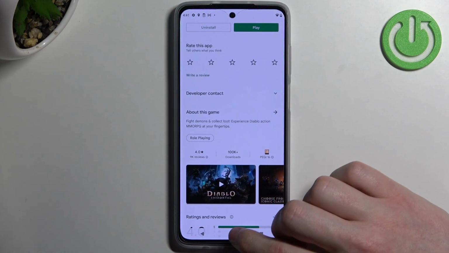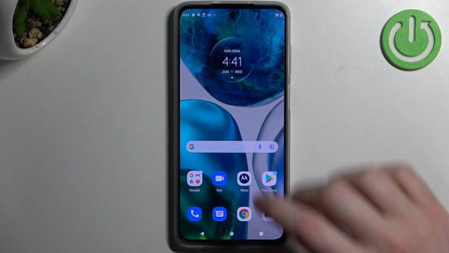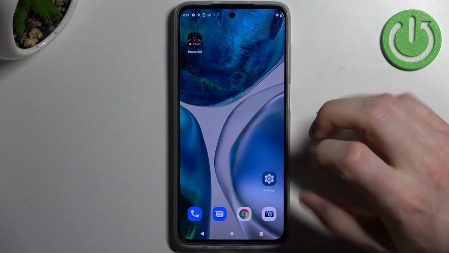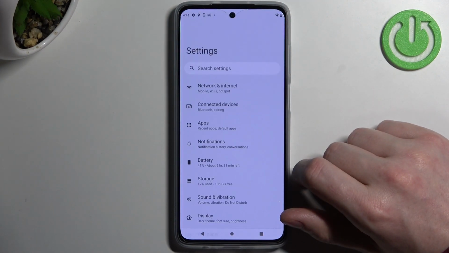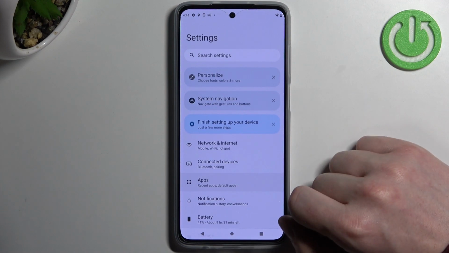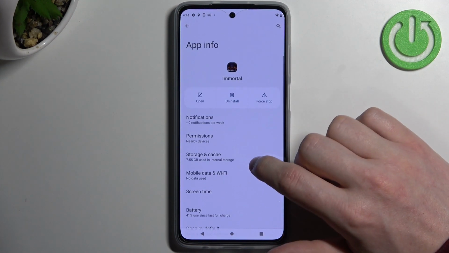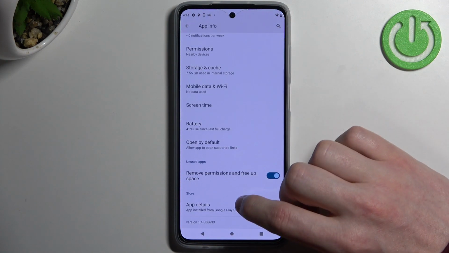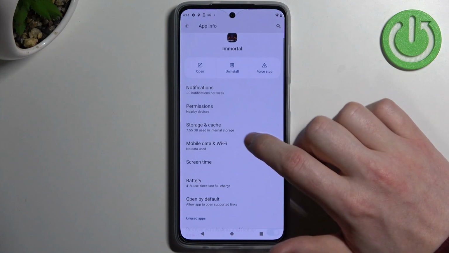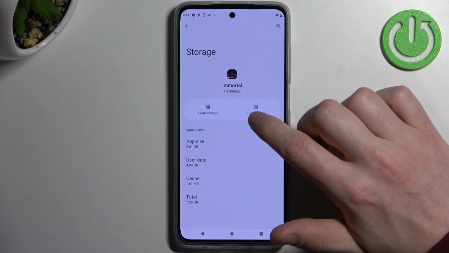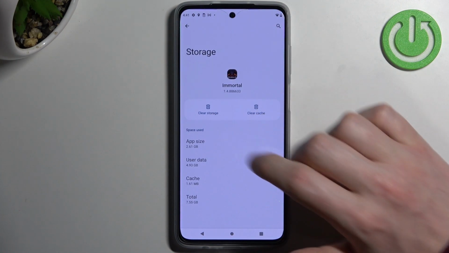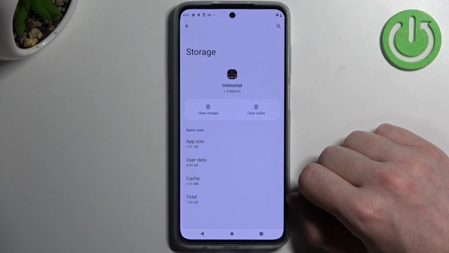The second option is to clear the app cache. So move to the settings, find apps, go to Diablo Immortal, and right here you will need to clear the cache for the app. Go to storage and cache and select clear cache. You can also try clearing the storage.